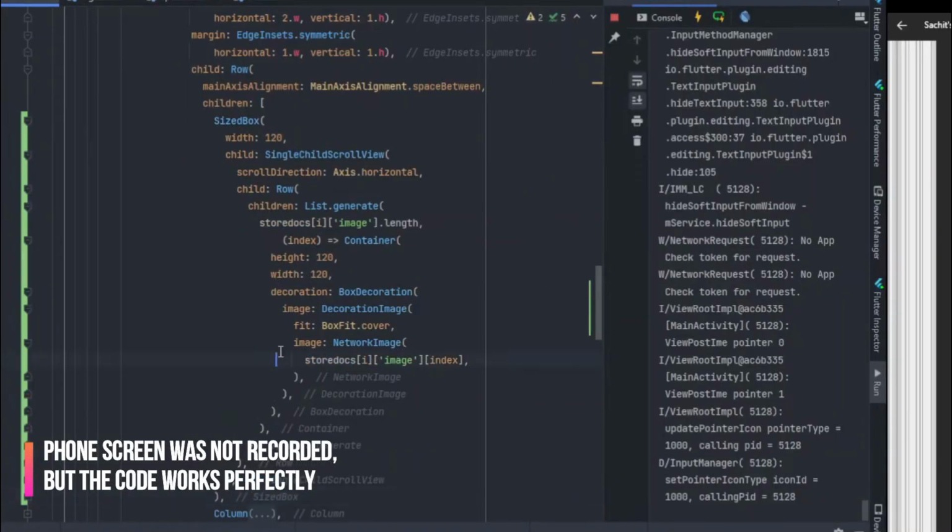So now let's get to the explaining of the code. We are using a sized box which has a width of 120, and then the child here is single child scroll view, because we have a list of images. Okay, and then the scroll direction I have set to axis.horizontal, so that it's a horizontal scroll and not a vertical scroll. And the child here is row, and because we are using horizontal scroll, we have to use row widget. If we are using vertical scroll, then we'll have to use column widget. So here we are going for row and horizontal axis.